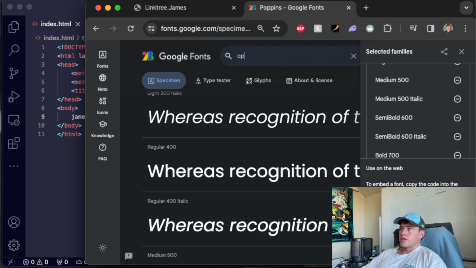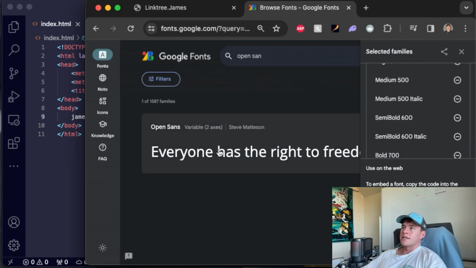And likewise, we're going to do the same with Open Sans. So you can go ahead and type in Open Sans.